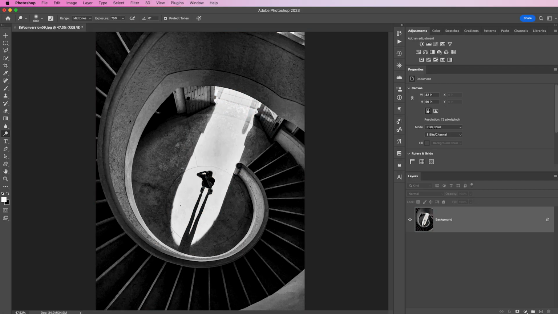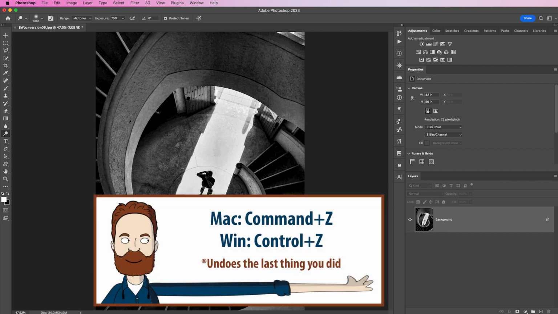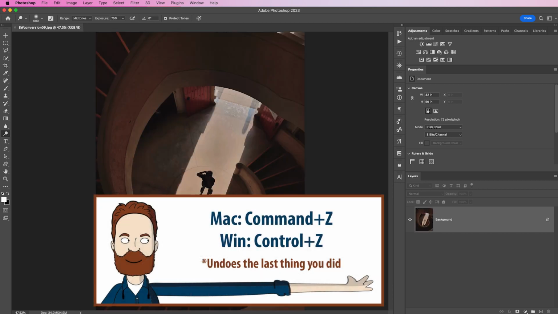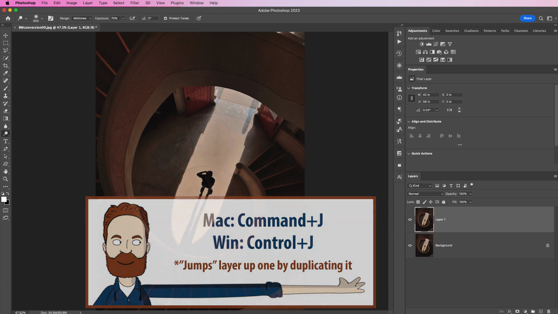I'm going to click OK. And unfortunately, I didn't duplicate my layer, so I can't go back and see how flat it was. But let me show you a trick. If you ever do that, all you have to do is hit Command or Control Z, because everything we did, even though we did a ton of stuff in Adobe Camera Raw, it's all just a single step. So if I hit Command or Control Z, it's going to step back one step. Now I can hit Command J to duplicate the layer, right?